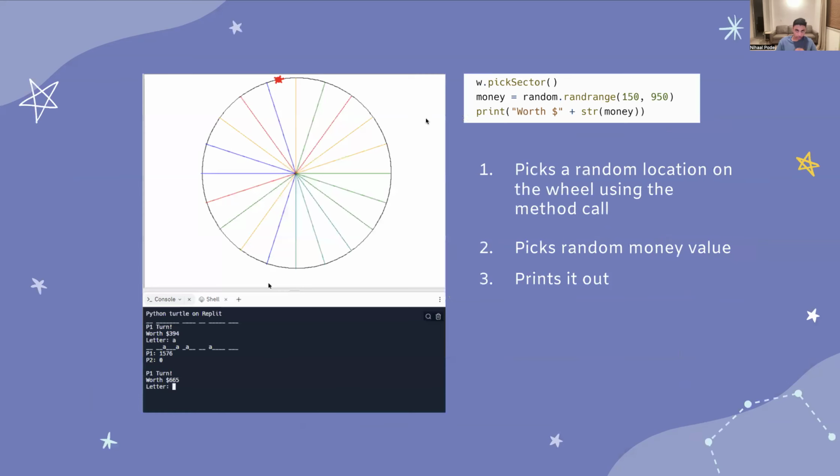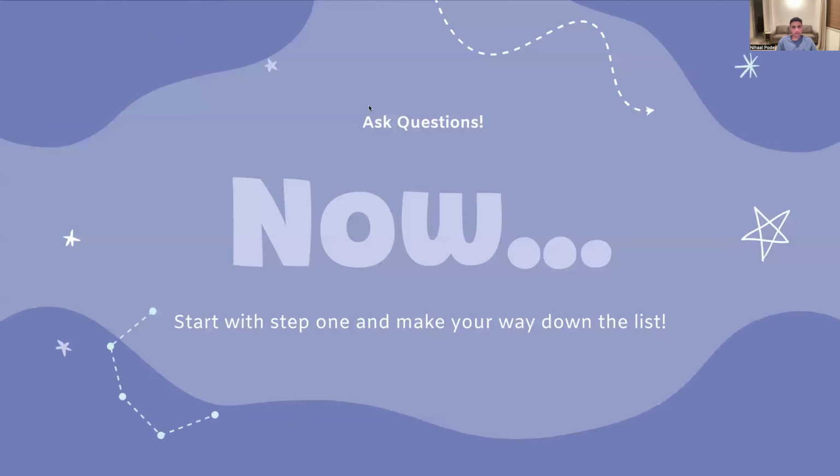Here's a little example of what it should look like. You've got player 1's turn worth a certain amount of money, and you've got overall the actual wheel. So yeah. Now let's start with step 1 and make your way down the list.